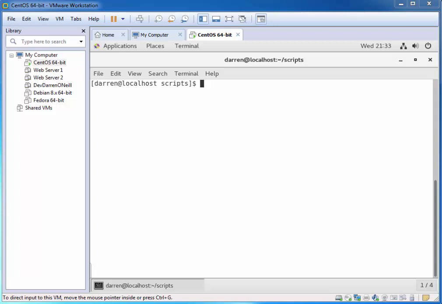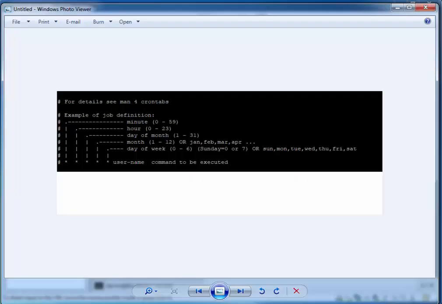In this short video, I'm going to show you how to set up cron jobs on CentOS 7. So I have a picture here that I took a screen grab of from CentOS, which just gives us an idea of how to set up our cron jobs.